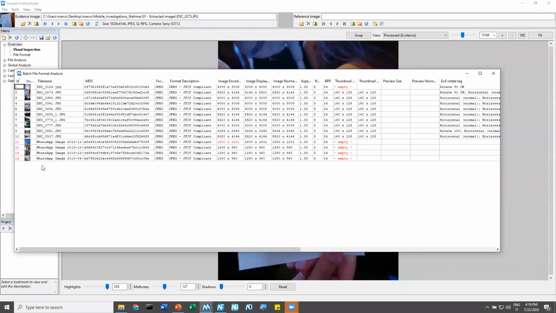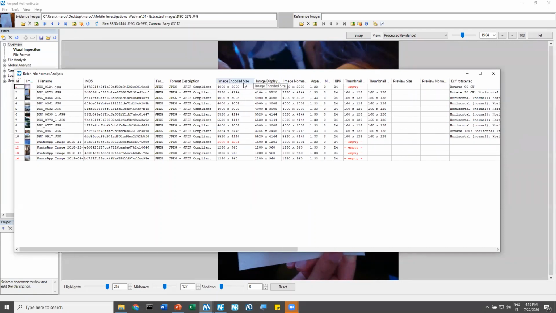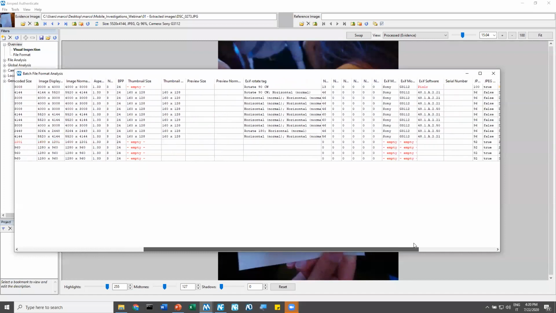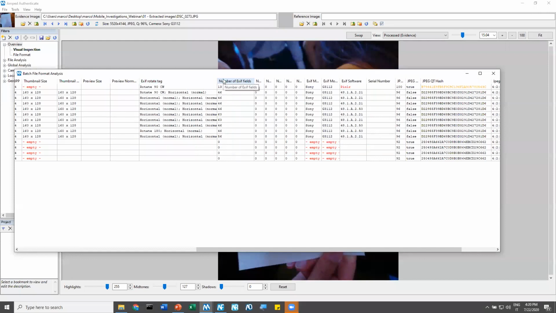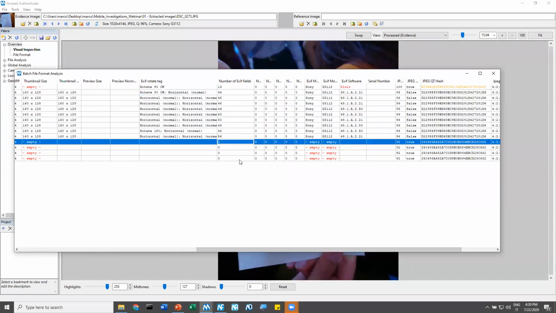So we have the list of the images here, and we have a lot of information, from simple image encoded resolution. We can see that some of the images do have a thumbnail. This is expected, as we have shown before. Some others don't have the thumbnail at all, which is rather strange for a camera original image. If we move on, we can see the total number of EXIF metadata, okay, which is mostly consistent for most of the images, but some of the images have no metadata at all.